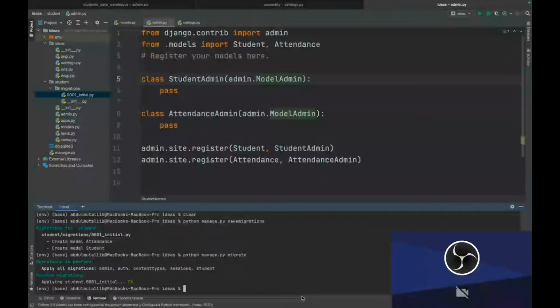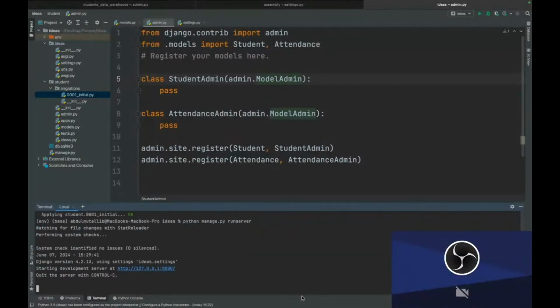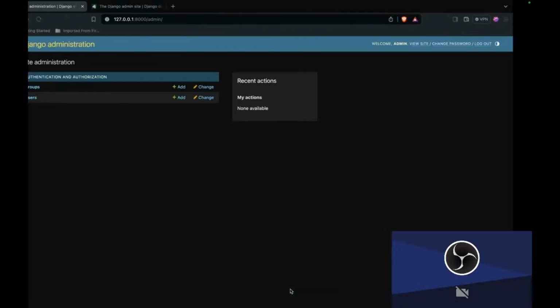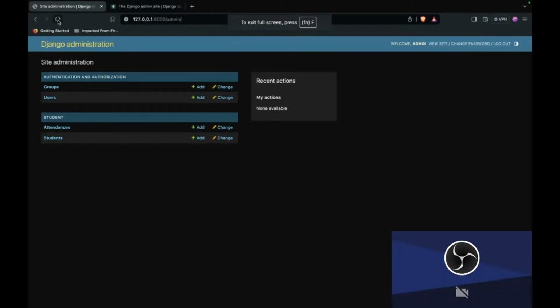So let us run the server and find out all the noise we've been making, do this, do that, so that we can see what we're doing. So let me run python manage.py runserver, right? Am I correct? Hit enter. Let's go back and refresh our application.